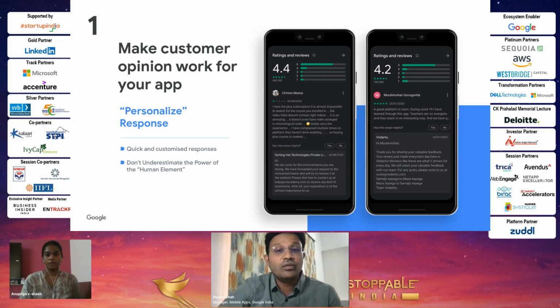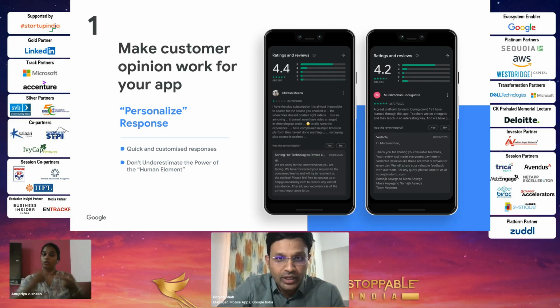Three things we reiterate to all app advertisers. First, personalized response, no robotic responses. Add a human element. Call out the complainant's name. Show some empathy. Tell them that you are equally worried and are invested in solving their problem.